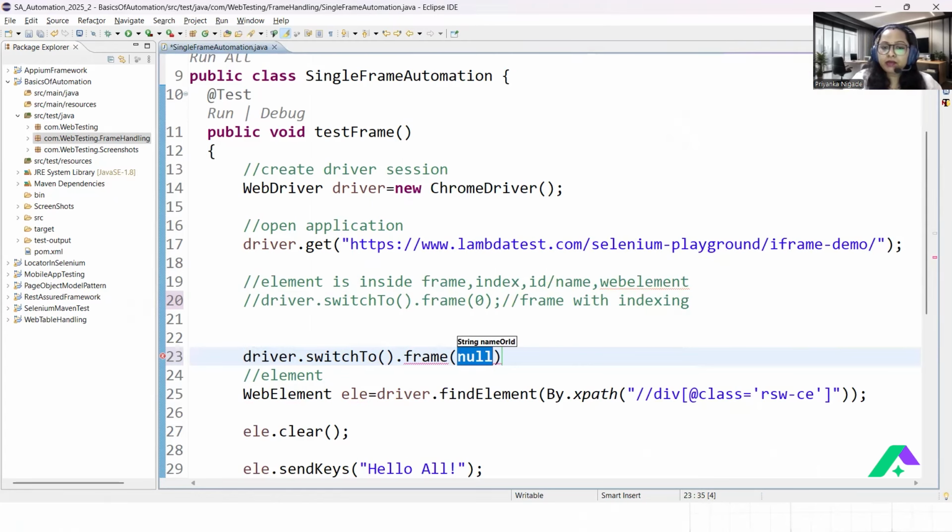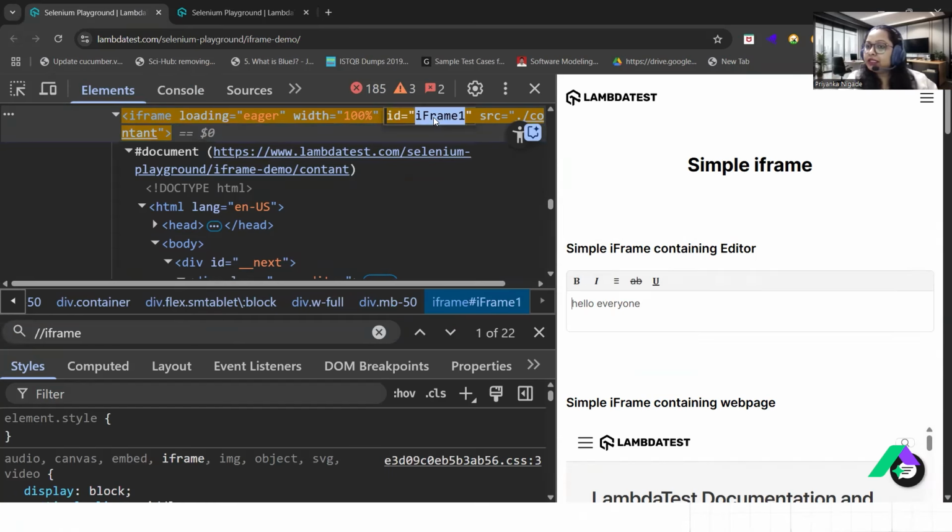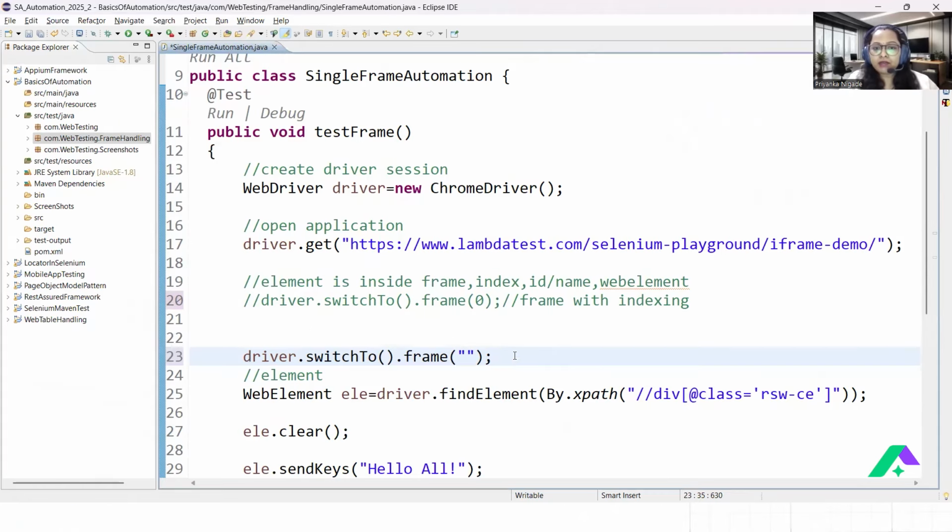Okay, name or ID means if you notice there is a frame and there is a name or ID attribute, or maybe both attributes are present, any one value you can select and you can interact with the frame. Have a look. This time, I will go with the ID because you can see there is a straightforward ID present. Copy this ID and then I'm writing here. Whatever value it is, just pass it.